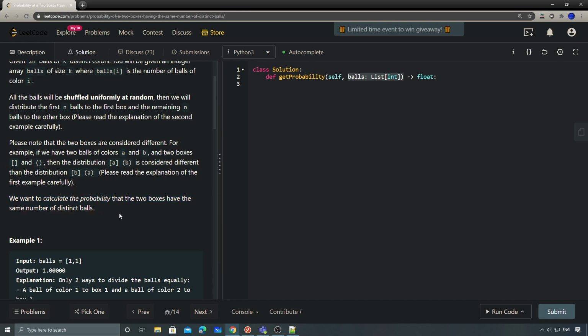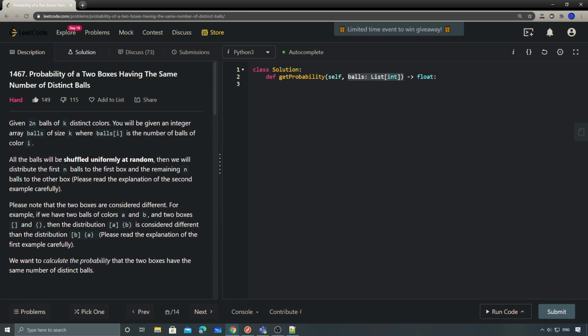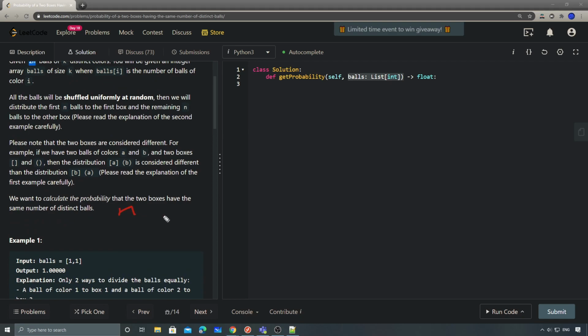So first, each of the boxes should have the same number of n balls, and among those n balls, we have n balls in box one and another n balls in box two. It doesn't really matter how those balls consist, as long as this one has the same number of distinct colors as this one. So for example, if this one has three colors, this one also needs to have three colors. And we want to calculate the probability of that.